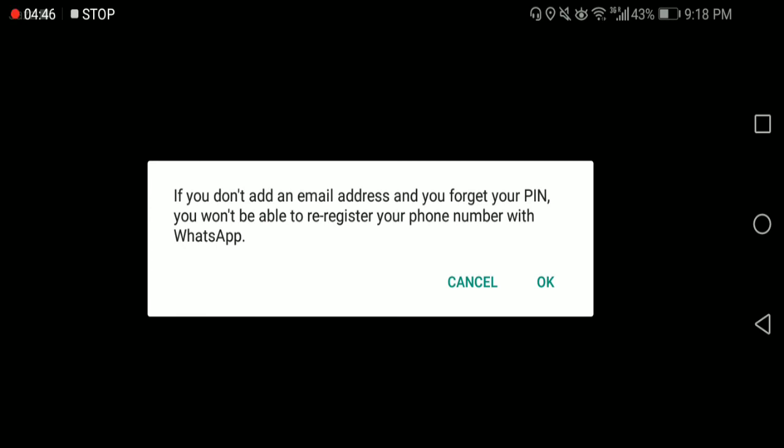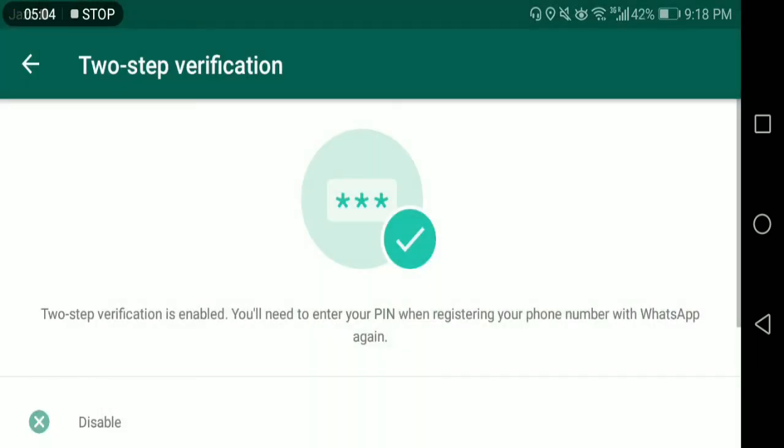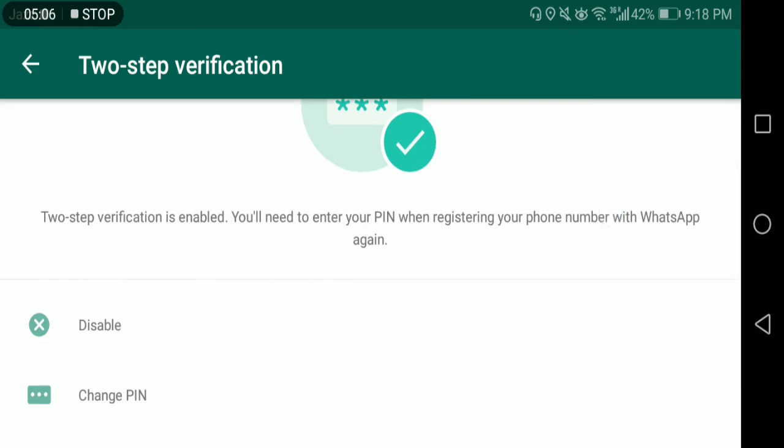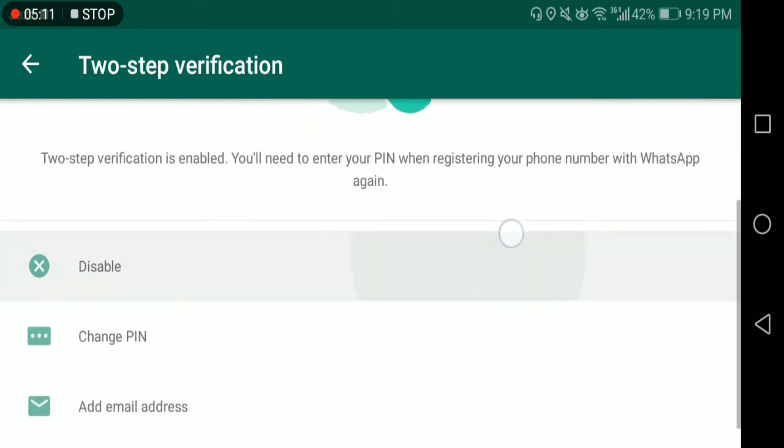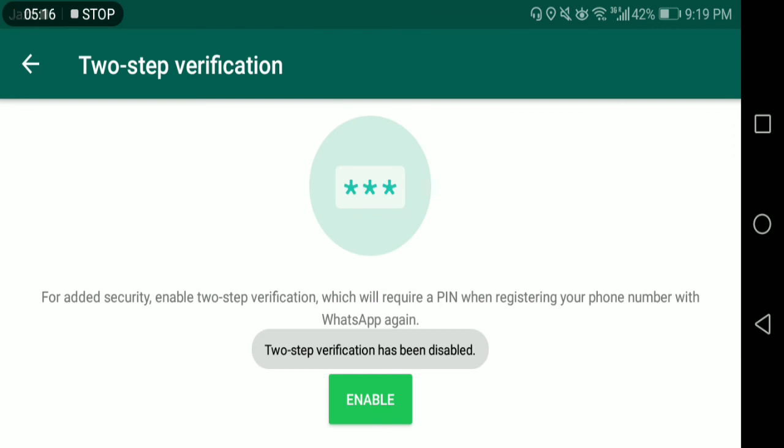They are asking me for an email address, I'm going to skip this. What is the benefit of adding an email? If you don't add an email address and you forget your PIN code, you will not be able to recover or re-register your phone with WhatsApp. That's the benefit, but I still want to skip this. Done. That's it. You can enable two-step verification on WhatsApp. This is the method. Now, how to disable? If in the future you want to disable, click on disable, and two-step has been disabled.